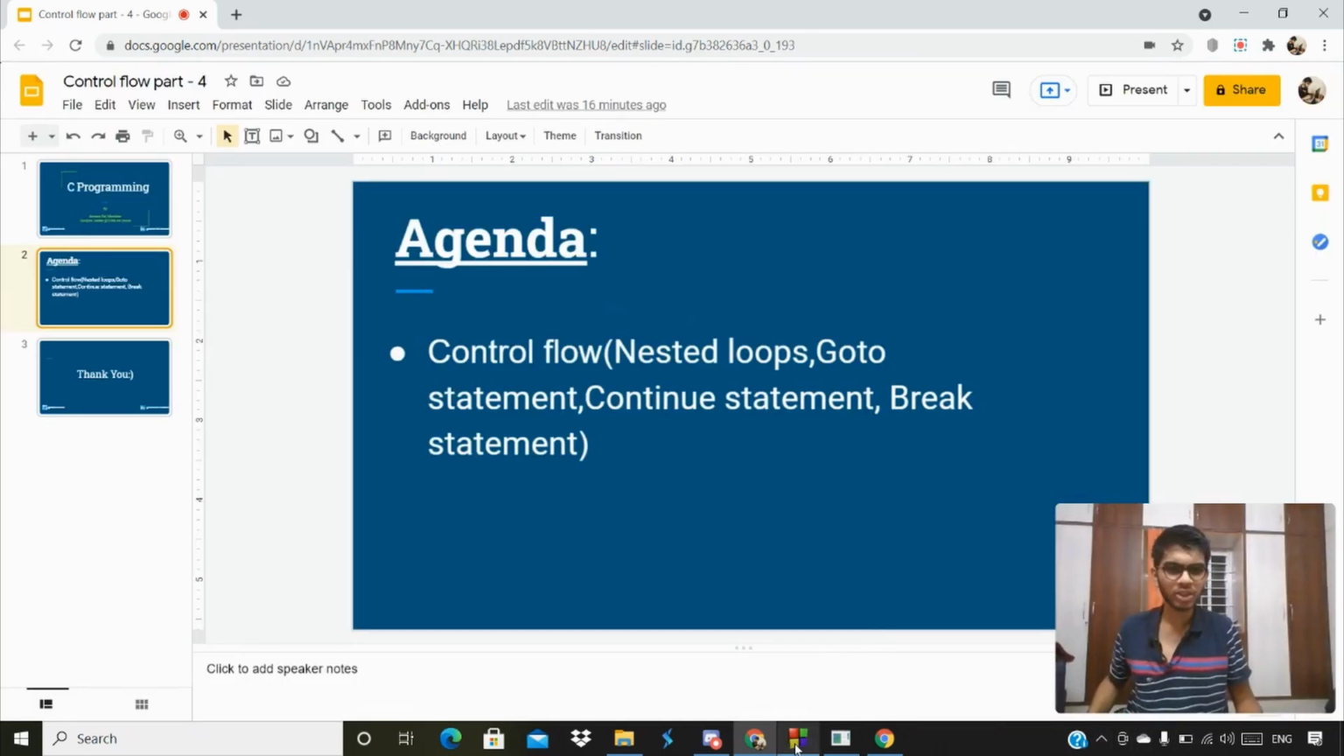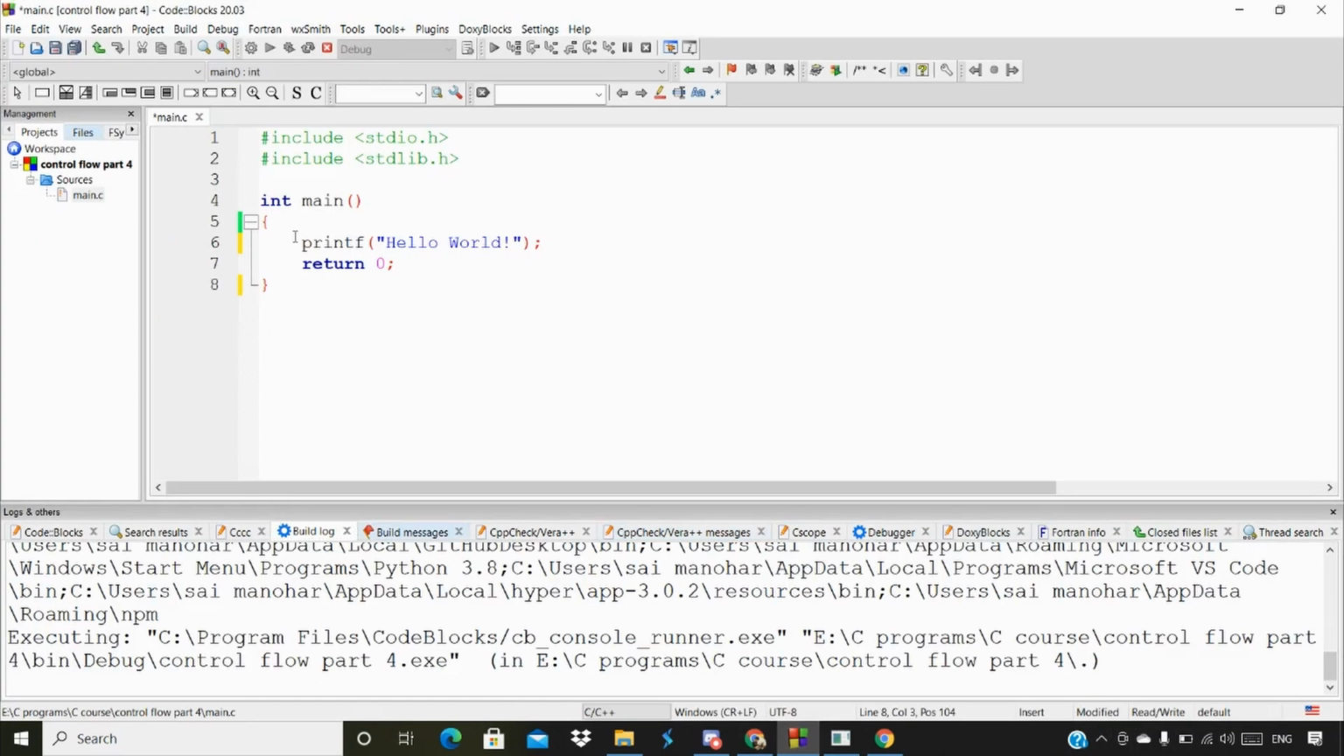Let me open my code blocks here. I have created a project with the name of control flow part 4. Here's the default code which I have got from the control flow part 4. So I'm going to delete this default code here. I'm going to delete the code here. So here what I'm going to do.